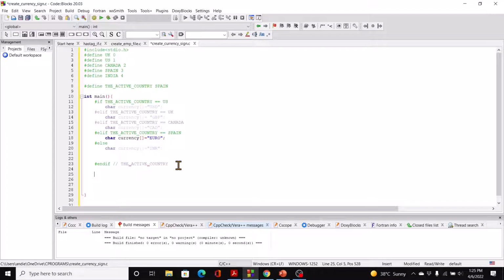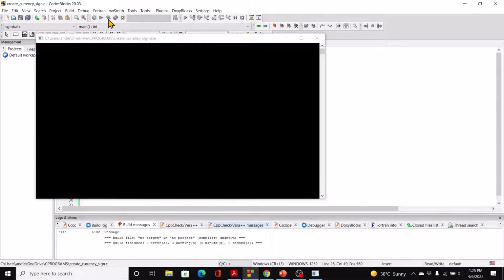And here we can say printf active currency is %s, comma, and we can just print currency. So now if I run this, active currency is 0. So you see how that works. Moving on.